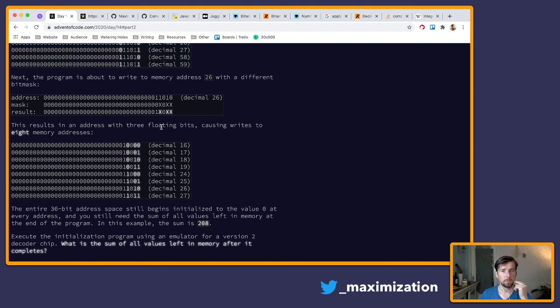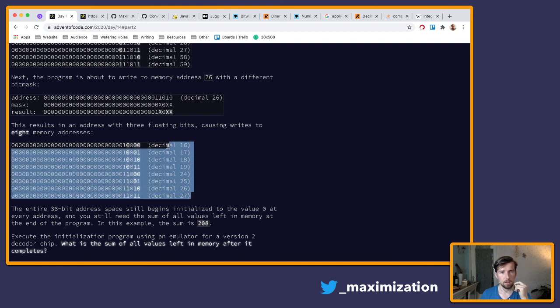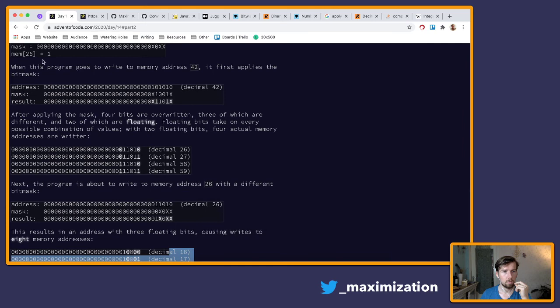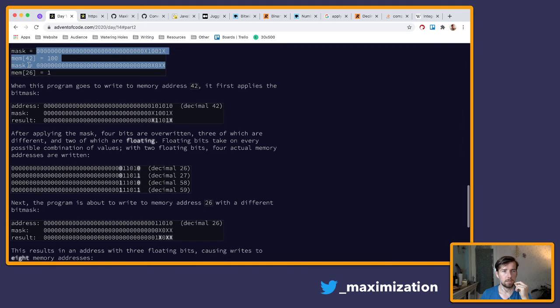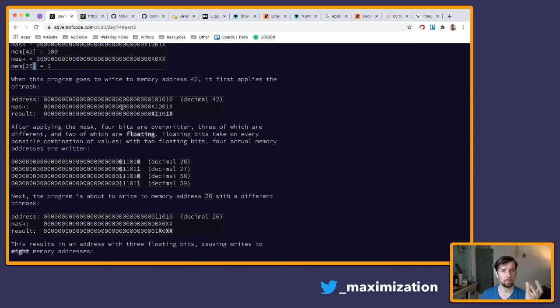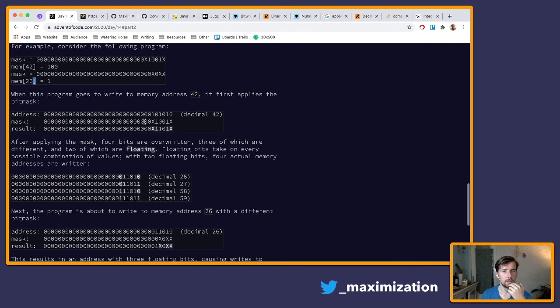This results in address with 3 floating bits, causing rise to 8 memory addresses. So we write 1 to 8 different addresses, because that's what this bit mask gives. So then we have 8 times 1, so that's 8. But then we write 100, we write it to 4 addresses.